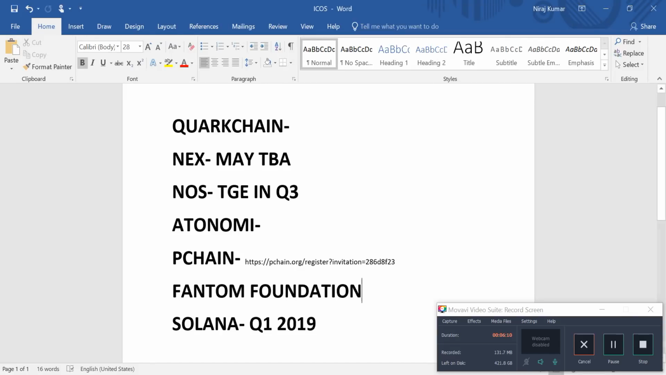So the next in my list is Autonomy. Again, I have seen a lot of hype off late. They have like 26,000 people in their Telegram.